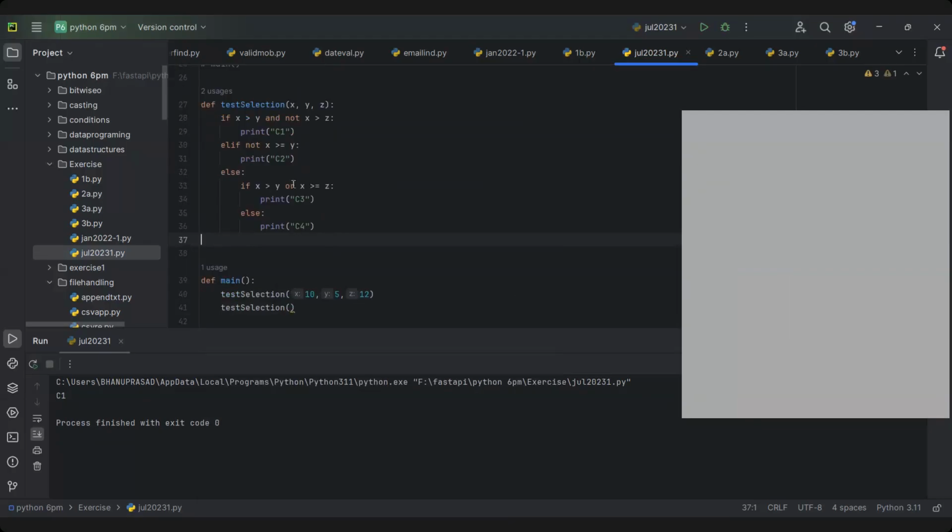You have to consider three numbers that should be satisfied only for this condition. Then only you will get C2. It should not satisfy this statement. X should not be greater than or equal to y. It should not be greater than or equal to y.